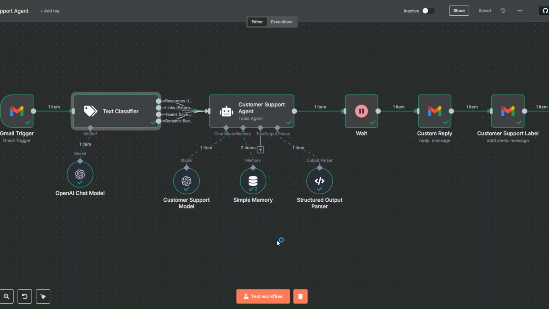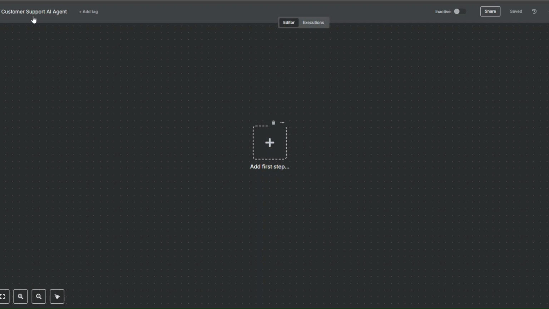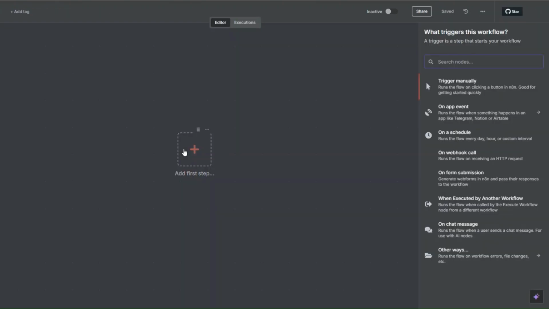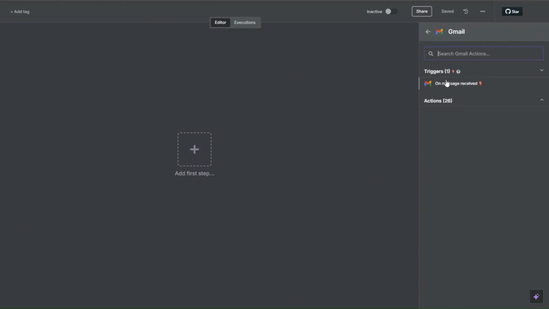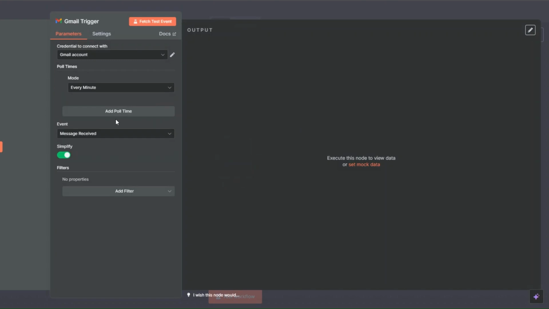So let's get started. I've created another workflow that I've renamed to customer support AI agent. This is where we're going to set up our customer support AI agent. Here we'll need to add a trigger. So our trigger is going to be a Gmail trigger. So I'll search for Gmail. Then on Gmail, I'm going to click on message received trigger.